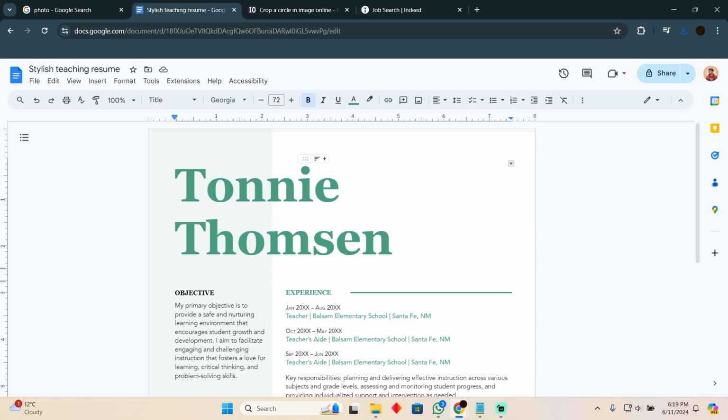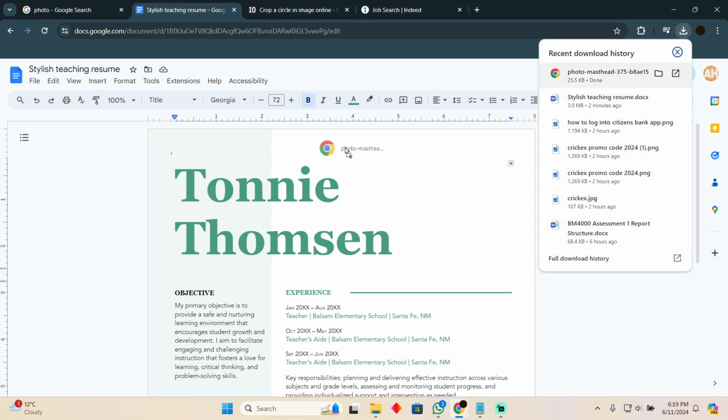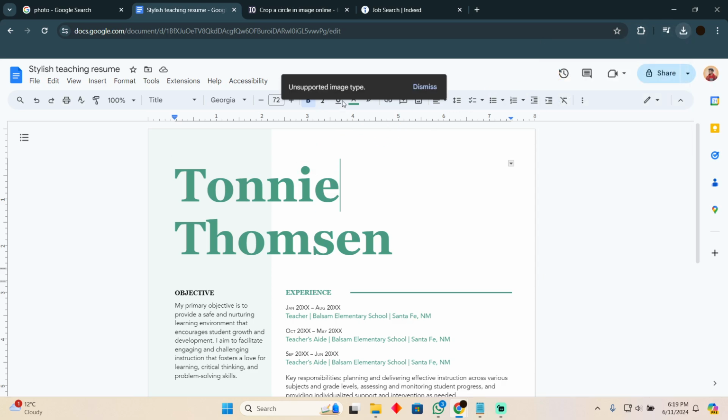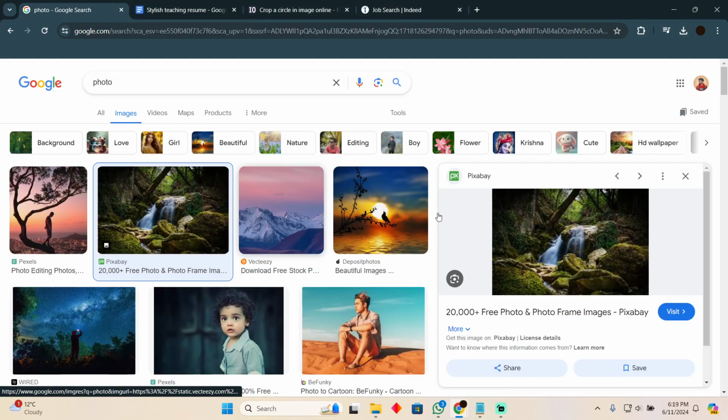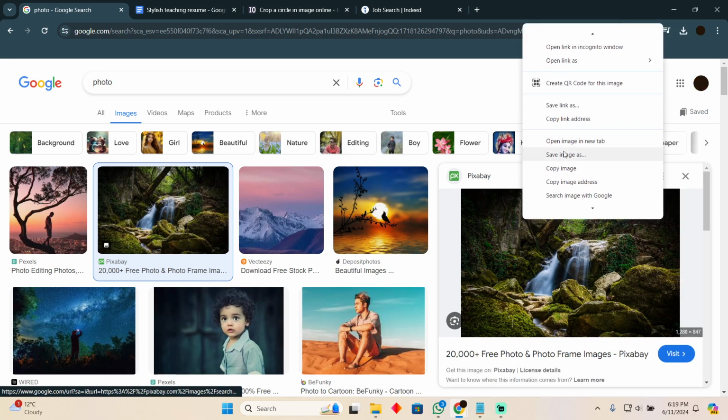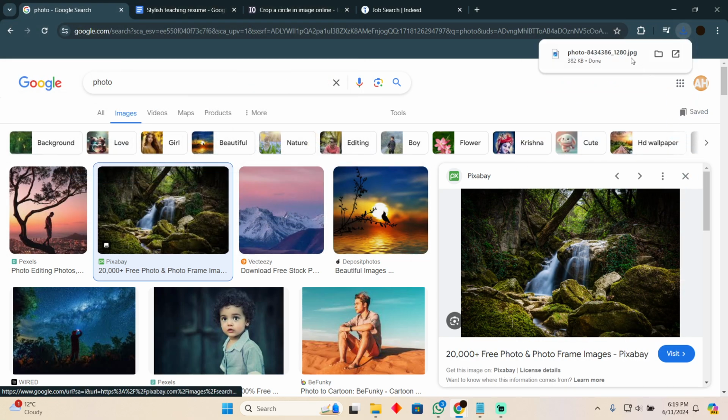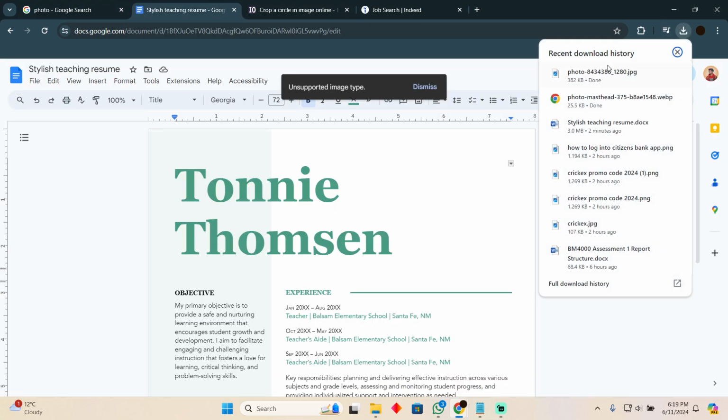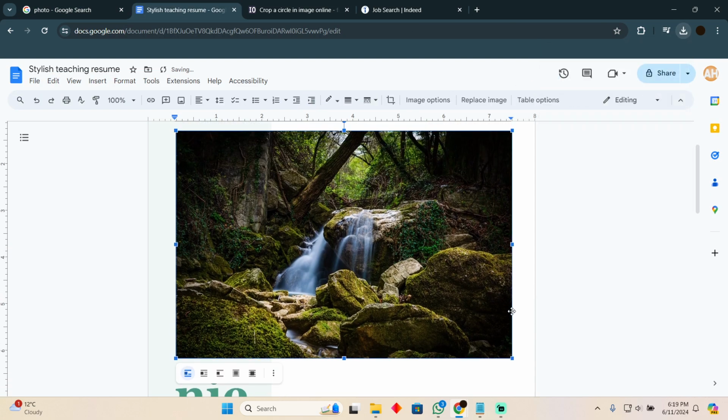I'm using Google Docs here. You can use Microsoft Word as well. Now I'm just going to simply drag and drop the image onto it and it should be here. But this format is not supported, so I'm just going to download another image quickly. Let me download this one, and it should be downloaded, and I will do the same thing. Now, as you can see, the image is right here.